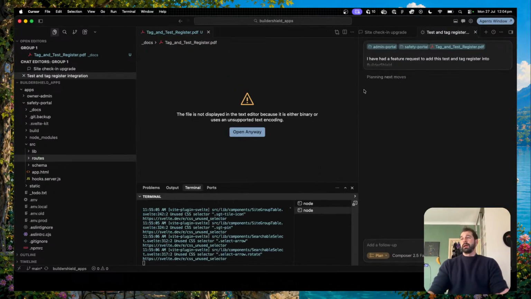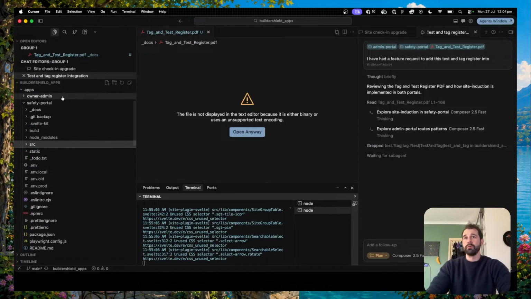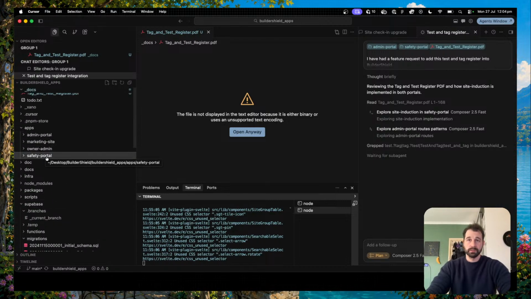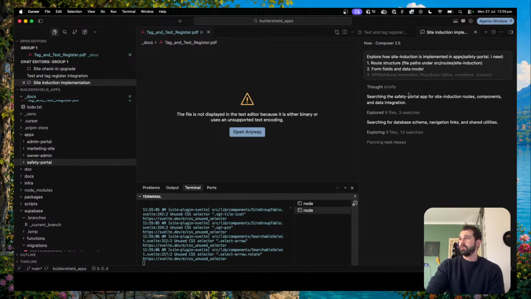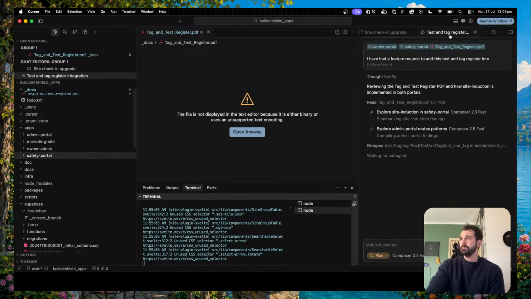So now what I'm going to do, and I like using plan mode for this, because these kinds of things here, we've got this monorepo set up. We're going to be making changes in this part of the code base, which is the safety portal, and then again in the admin portal part of the code base. And we want to make sure that initially it has all of the context it needs for that. So you can see how it's done quite a good job at exploring these so far, seeing how everything's done. And hopefully it comes up with a good plan.